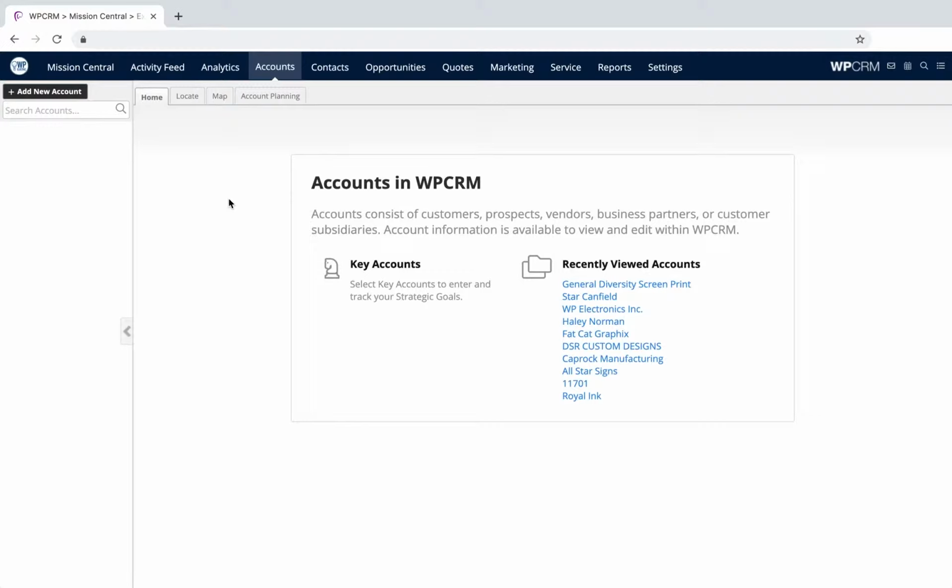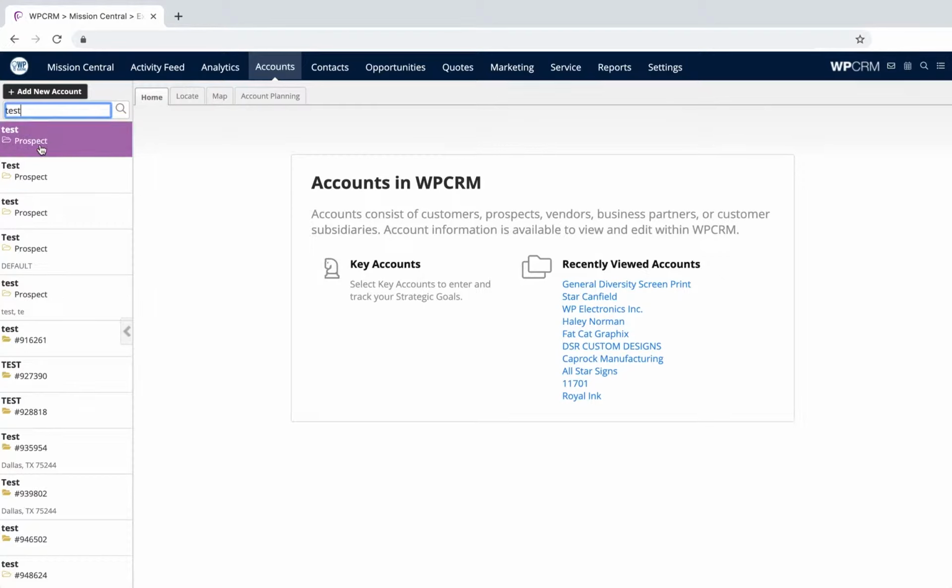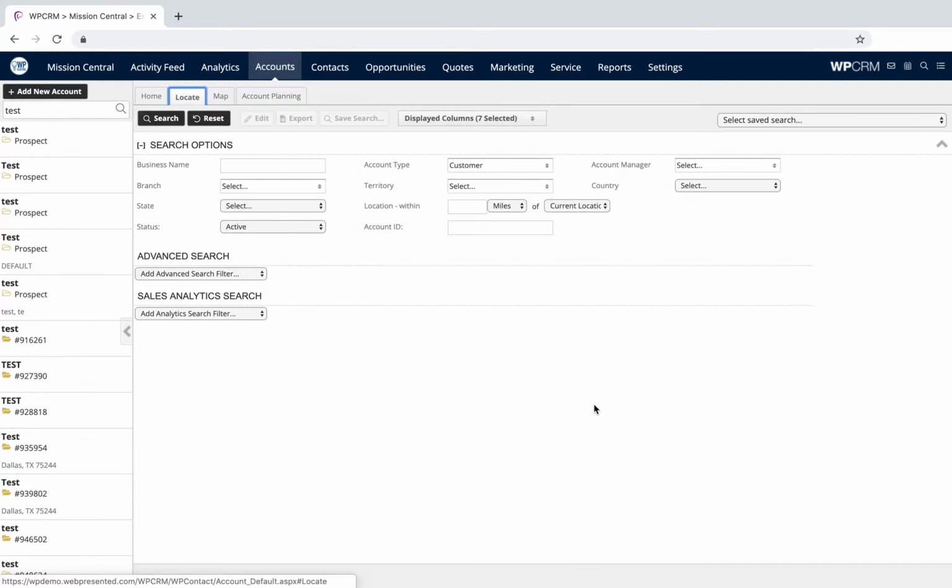So we've talked before and in other trainings where you can quickly grab an account. If I know the name, I can just start typing in here and you can see a ton of accounts come in. But what if I don't know what account I'm looking for, or I want to build a call list or a task list for certain accounts that meet a certain threshold? Well, what I can do is head over to Locate, and I can put in some general parameters up here. But instead, I'm going to skip it and go right down to the analytics.